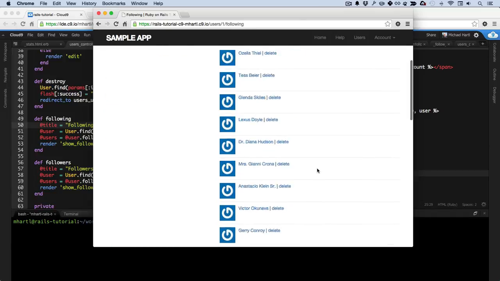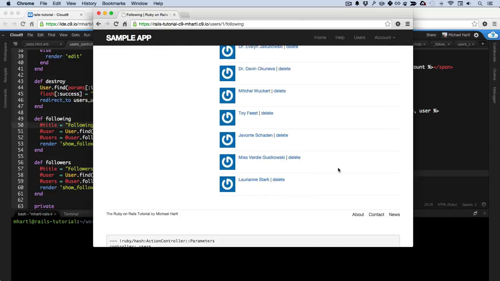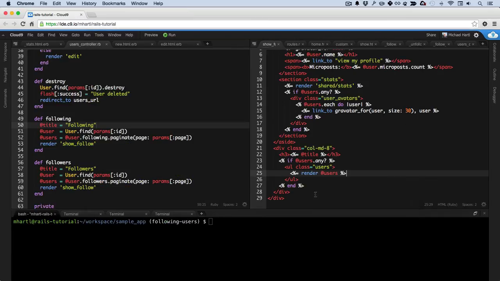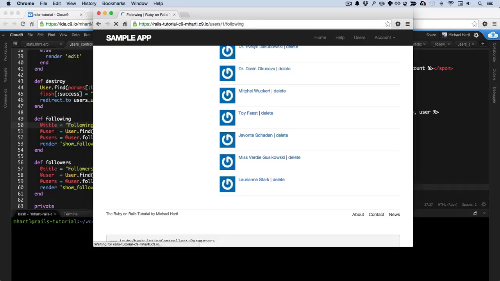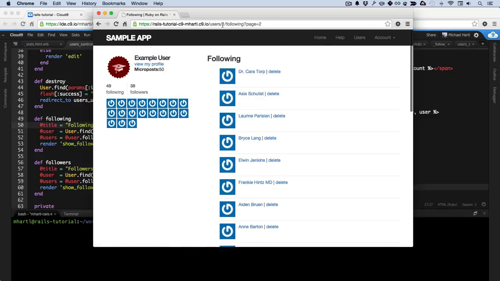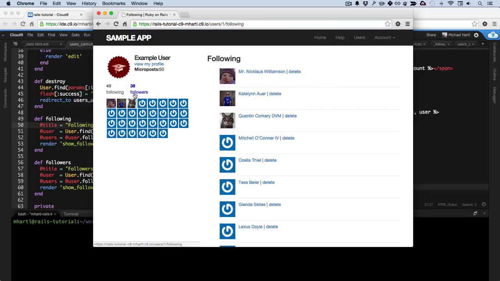All right. Only one thing left, which is pagination. Do that. And because these are users and we're in the user's controller, we can just do will paginate without any argument. All right, it's working. You can see /1/following page 2. And of course we can look at the followers as well.